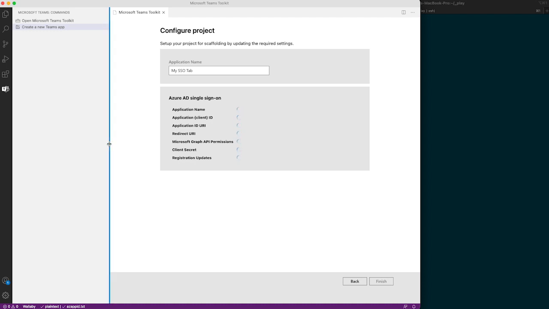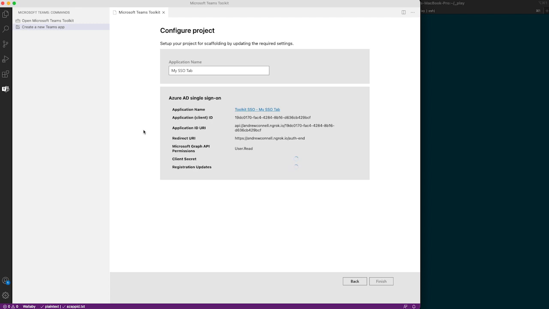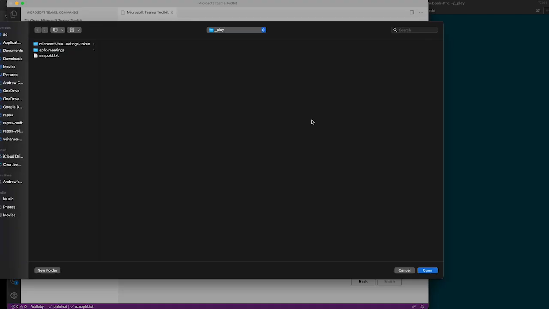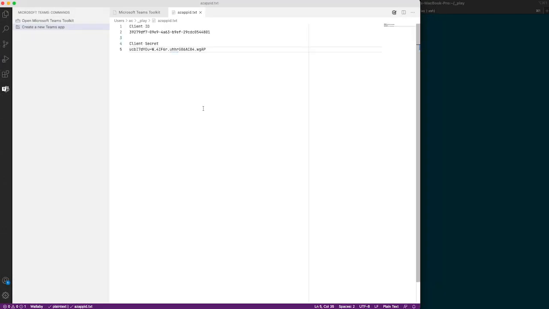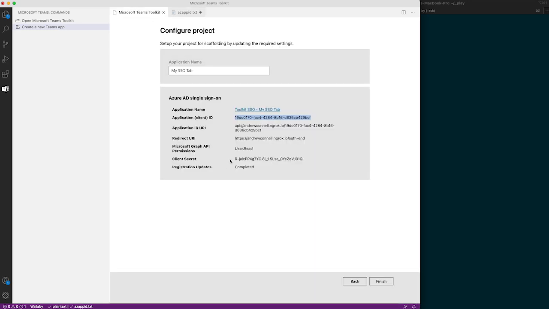This is going to use the Azure Active Directory support in the Teams Toolkit to create a new Azure AD app, giving it a new client ID, setting the redirect URI, setting any permissions, and setting the client secret as well. I'm going to grab some of this stuff because I know that some of these are values that I'm going to want to keep track of. So I'll grab the ID for the app, and I'm also going to grab this password as well.